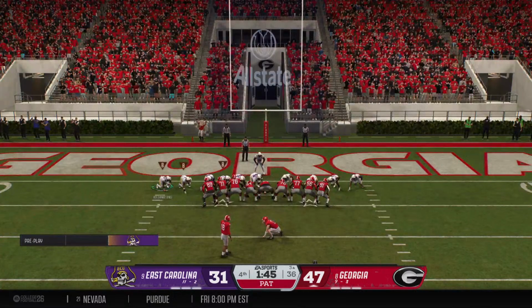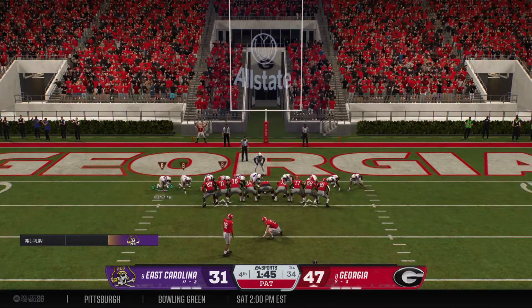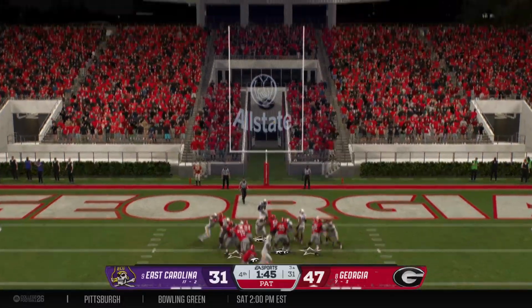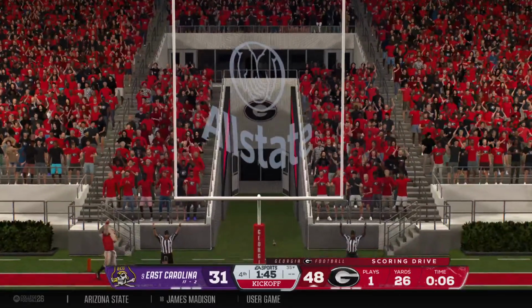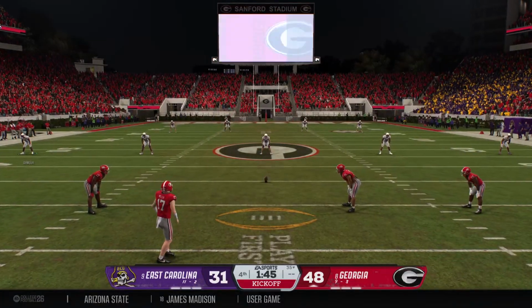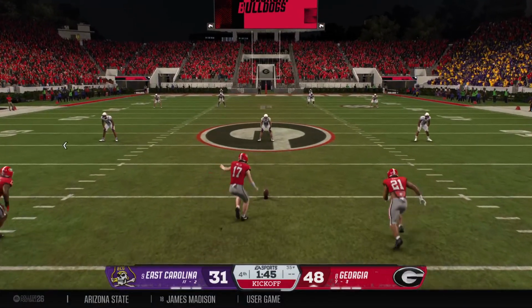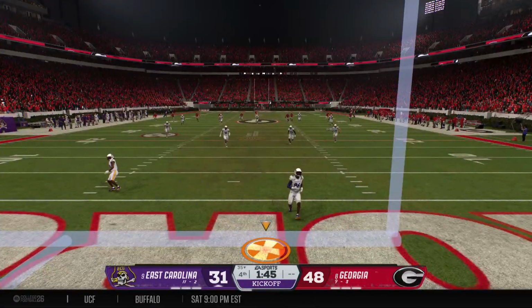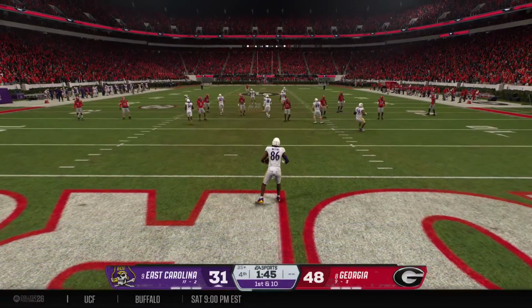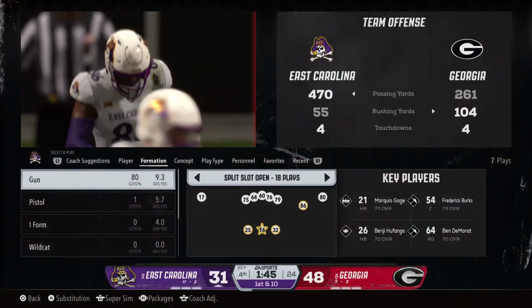So they'll try to add to the lead now with the PAT. An extra point up and good makes it a 3-score game, up 17. So after putting up the touchdown, the kickoff team is out there to boot it away. And so it'll be a touchback, ball spotted at the 25.